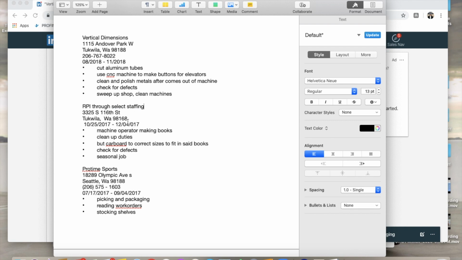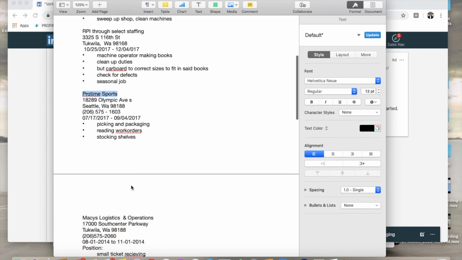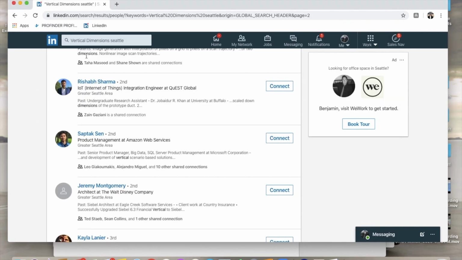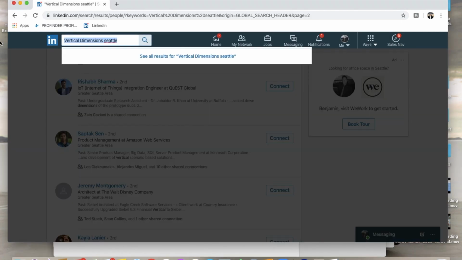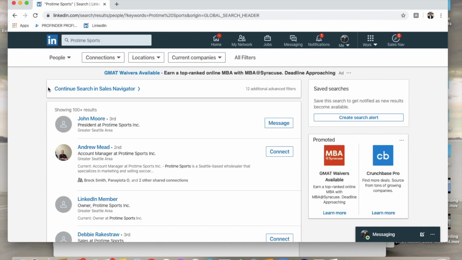I'm not going to look that one up just because I don't know what RPI stands for. ProTime Sports, I am going to just check that one out. I also have a phone number for that. Picking, packing, reading work orders, stocking shelves. Okay, that's all warehouse work. So we know right away that this is a warehouse position, a warehouse company.